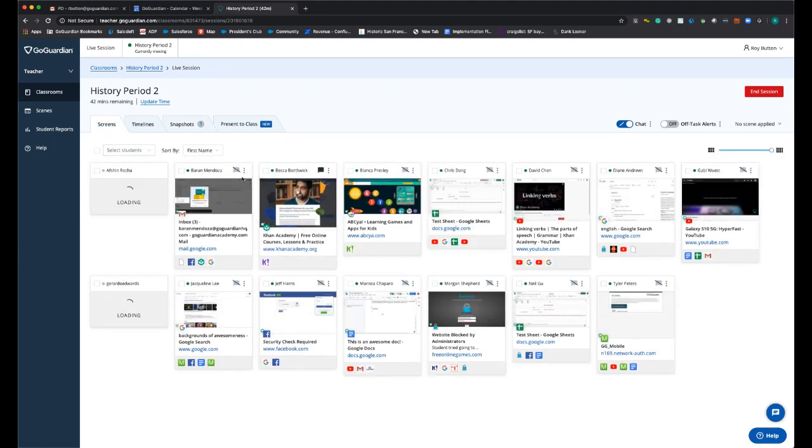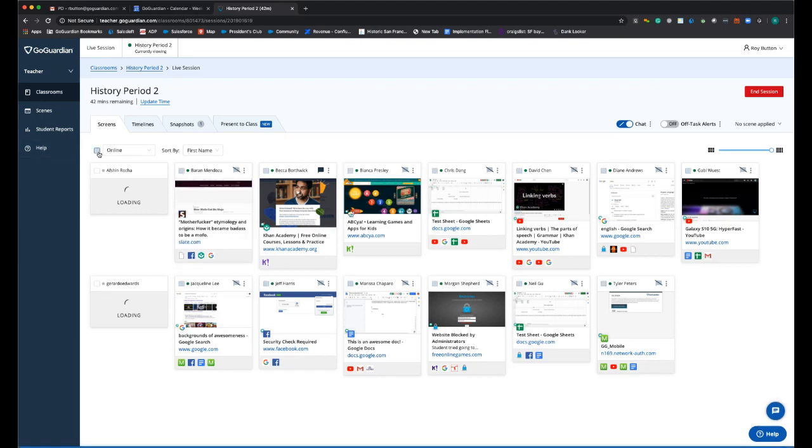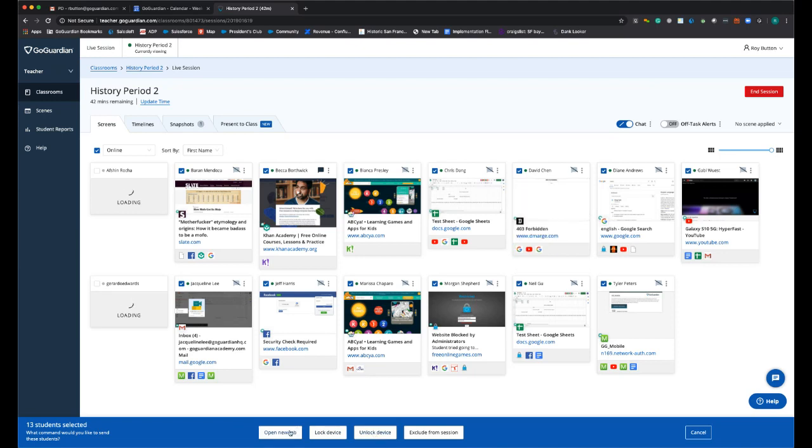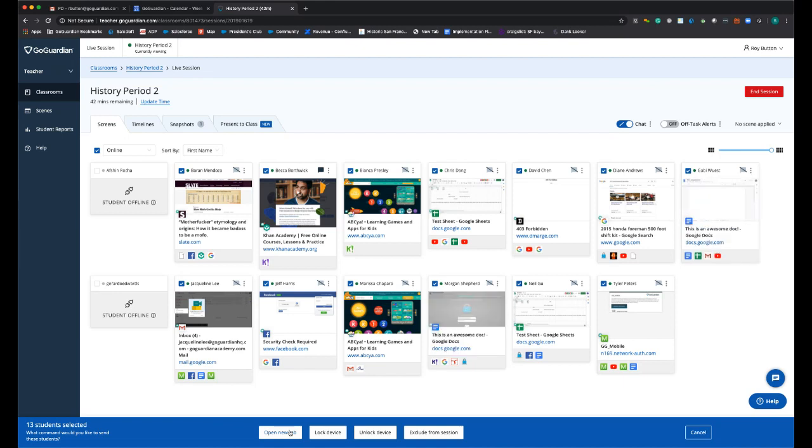So, we saw what we could do with one student. What about all of them? I can actually go in and select all of my students and open a tab and lock their devices. I can unlock their devices. This is really helpful for when you just want to point your students all in the same direction. I would be able to say, hey, we're working on this today. Here is your assignment, and here is where we're going to start, and I can send them all to the same URL with a few clicks of a button.